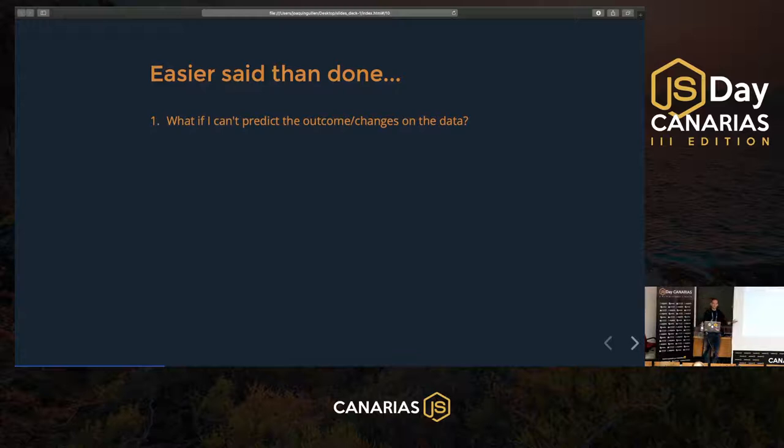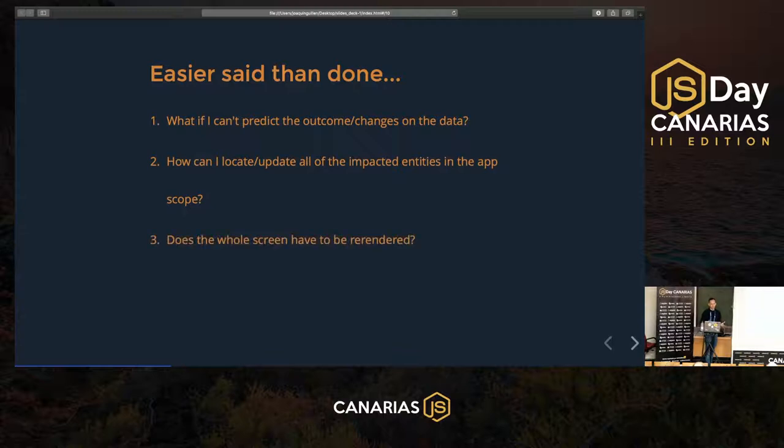In this case, the example is pretty simple. But sometimes your server will be sending some sort of request to another server, and you don't really know how the other related entities are going to be impacted or what's really going to happen, how your data is going to be looking after that request. So you have to be able to know when you create those requests how you can locate and update all of the impacted entities in the app. And that can become really cumbersome.